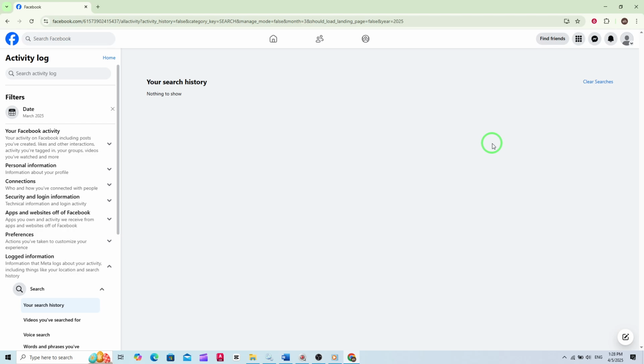Remember, it's a good practice to review and clear your search history regularly to maintain your privacy on social media platforms.